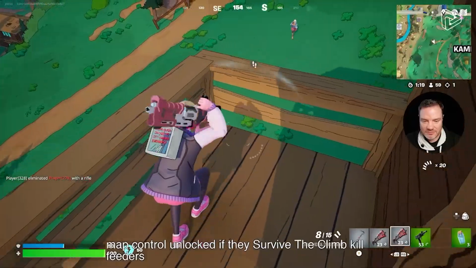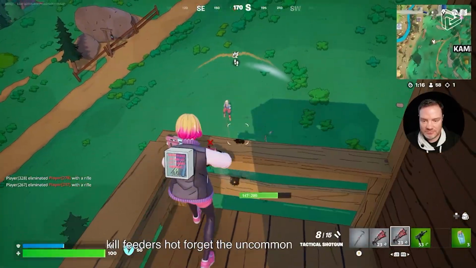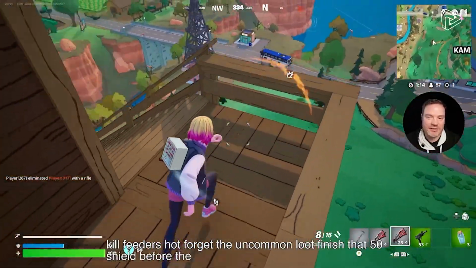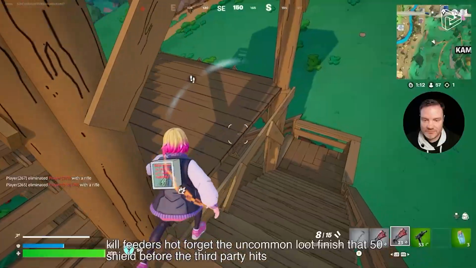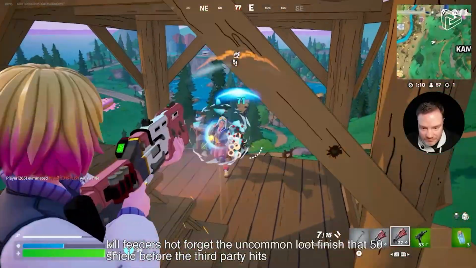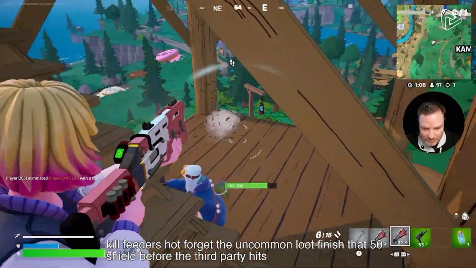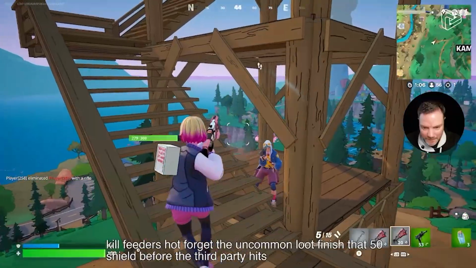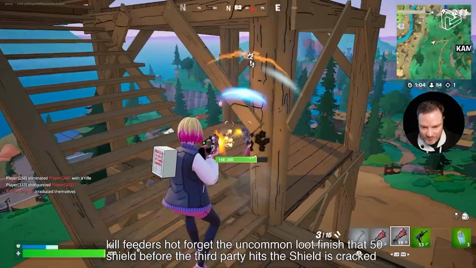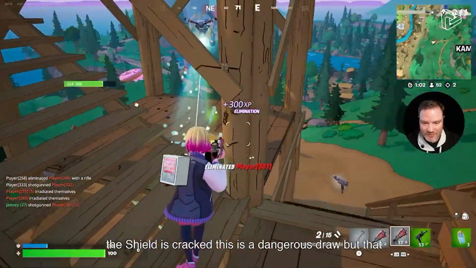Kill feed is hot. Forget the uncommon loot. Finish that 50 shield before the third party hits. The shield is cracked. This is a dangerous drop, but that shotgun is hungry.